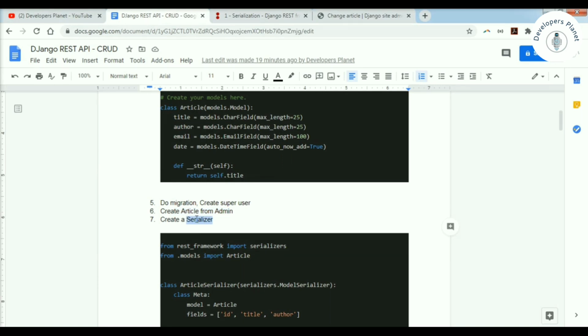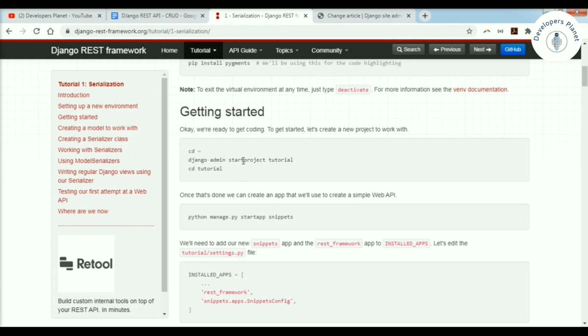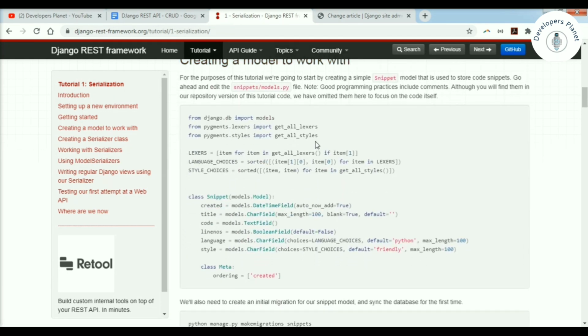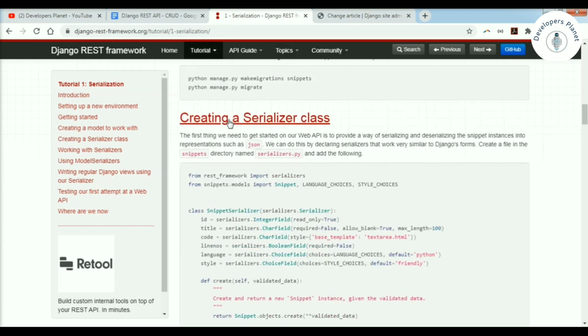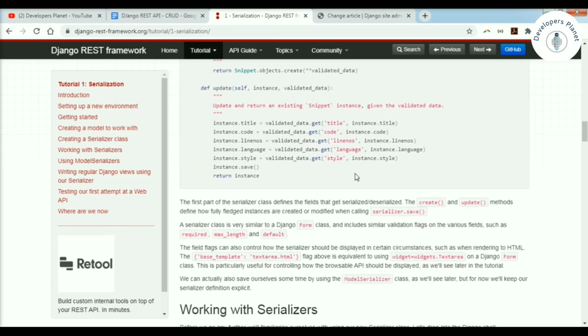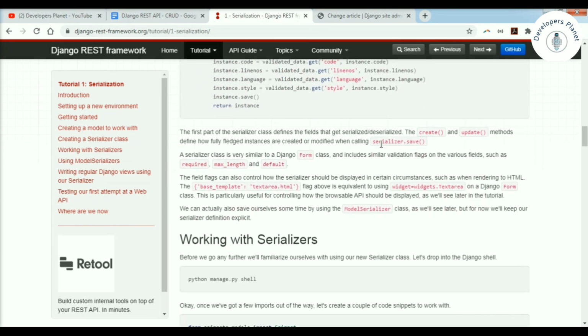Now we will create a serializer. Serializers are very important in Django REST framework. So let's understand what a serializer is and how it works. We will create a serializer class. A serializer is used for serializing and deserializing the snippet instance into a representation form like JSON. So we will convert our Python object data into other forms.